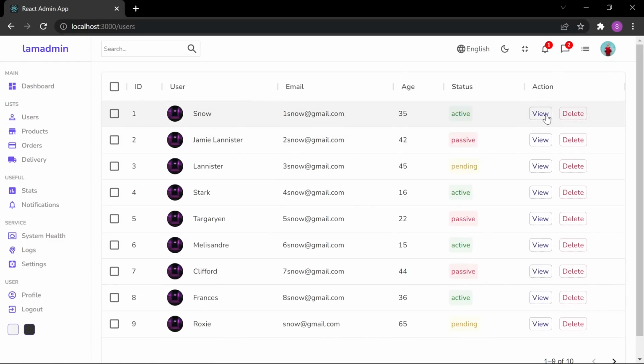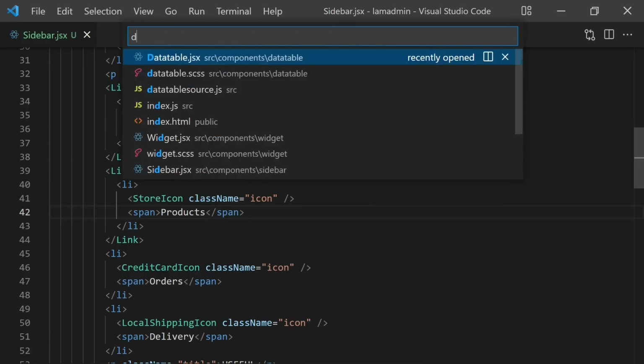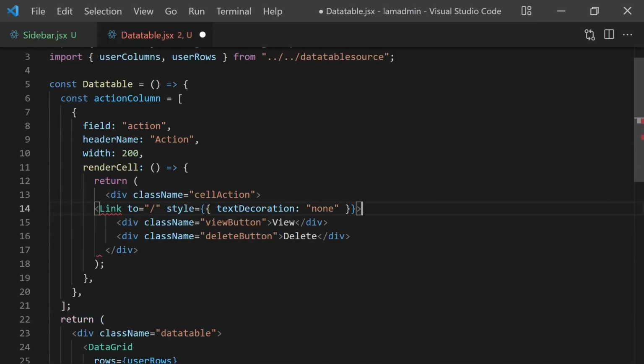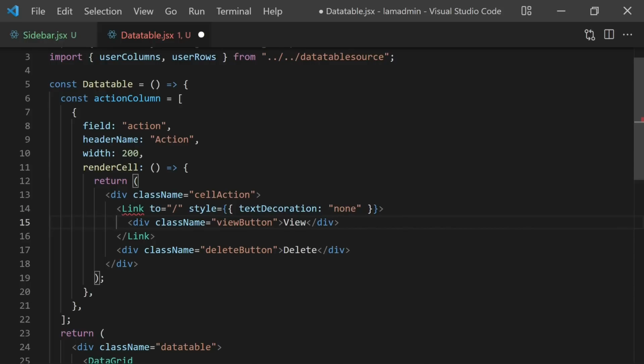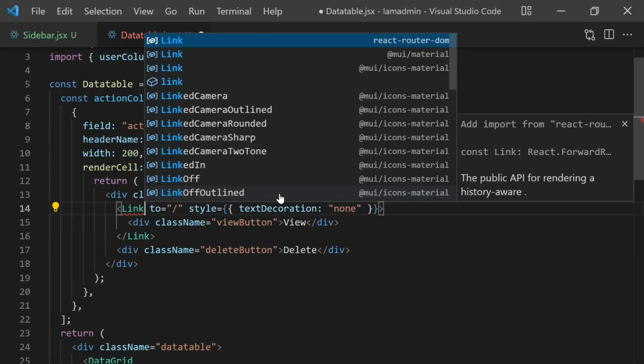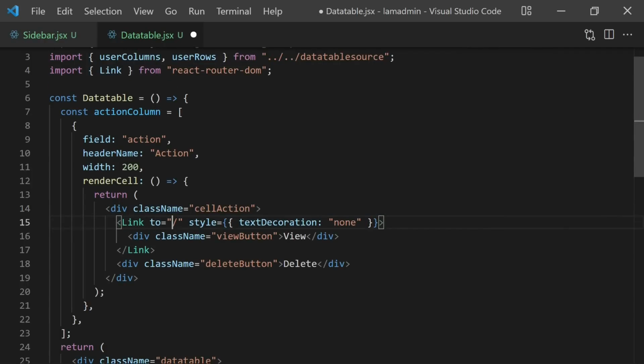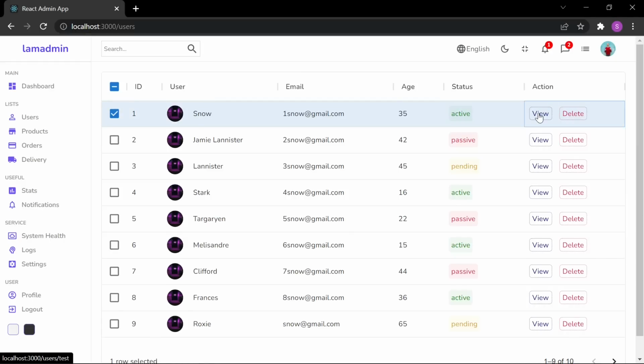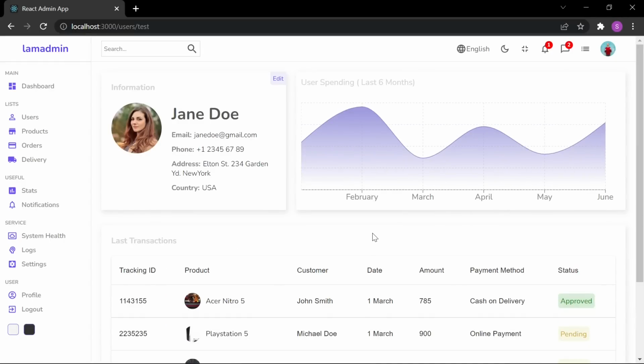And we can do the same thing for our table here. As you can see, we cannot click here. Let's open up our table. Okay, as you can see, it's here. I'm gonna cover this with link. Of course, we should import from React Router DOM. And I'm gonna use here users and let's say test. I'm not writing this dynamic, because we don't have a real data for now, but in the next tutorials we are gonna handle that. Right now I'm gonna click and it's going to single page.